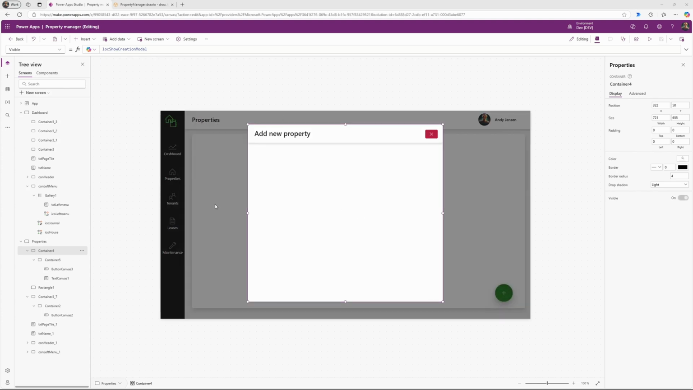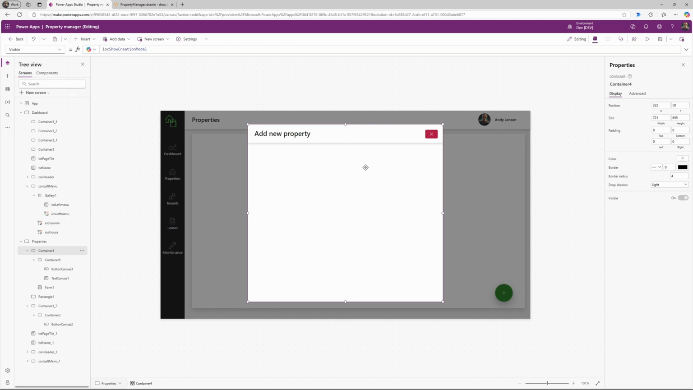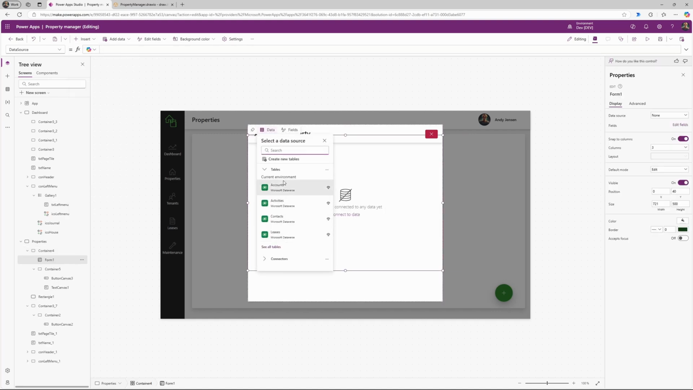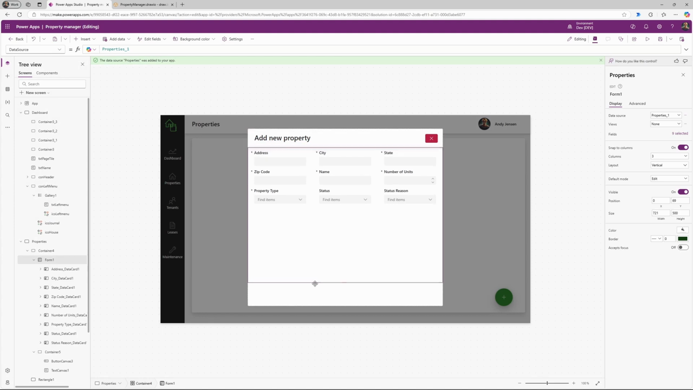Wonderful. Adding the form that will enable us to specify the different values on the property should be pretty quick to create. So I will just mark my container here, and then I should be able to find the form, add the form. And then in here, we should be able to find our tables. We have one here called property. That's the one we created, and I'll add this one into my app. And now it's loading.